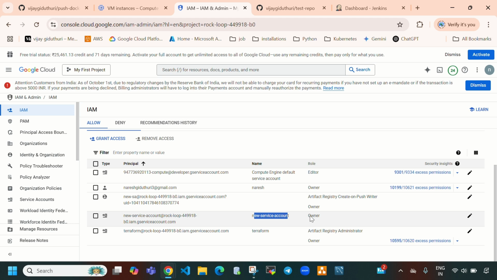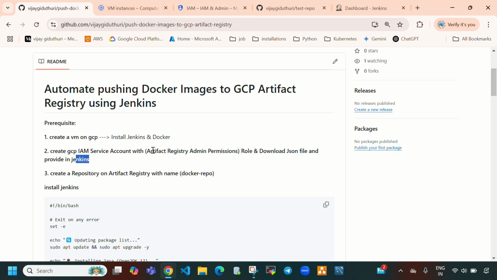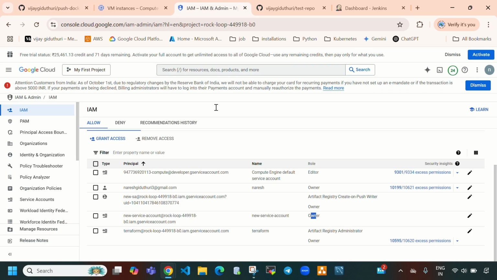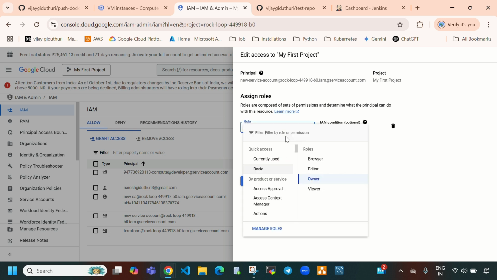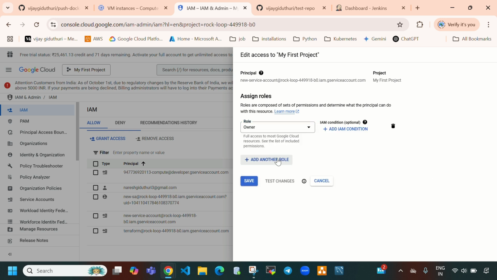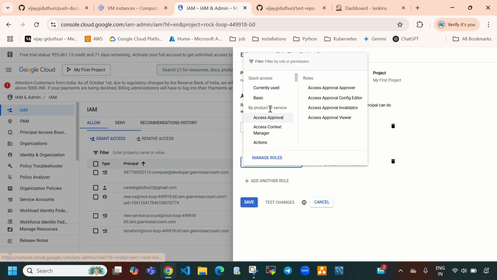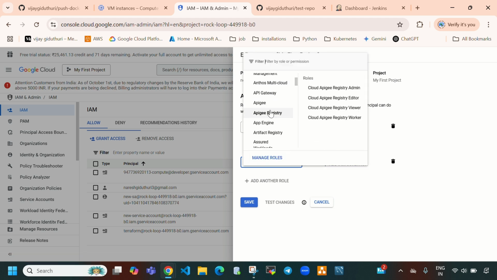Currently we have provided owner permission. For today's video we can provide only Artifact Registry Administrator permissions. If you want to provide only this permission, you can directly come here and select the pencil button to edit, then select add role, add another role, and select Artifact Registry.